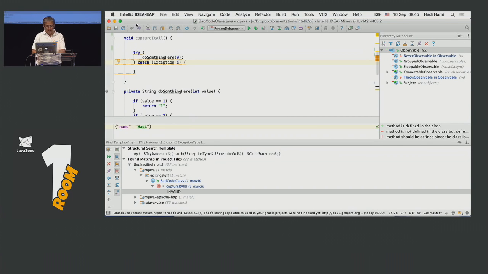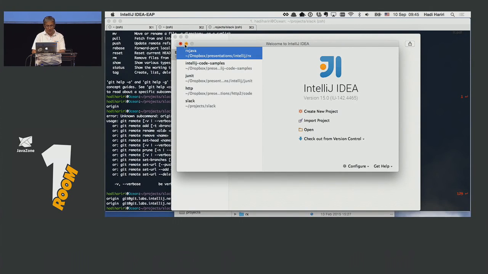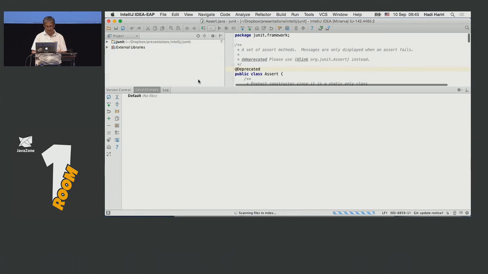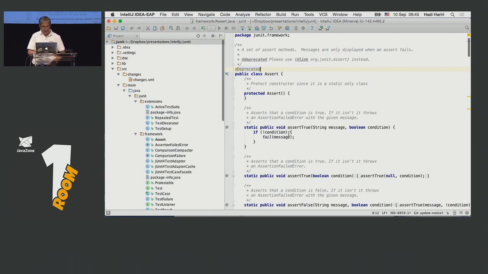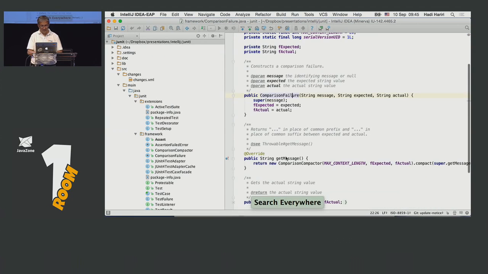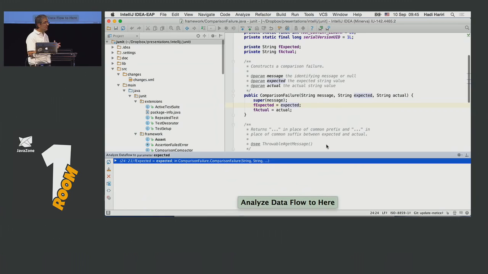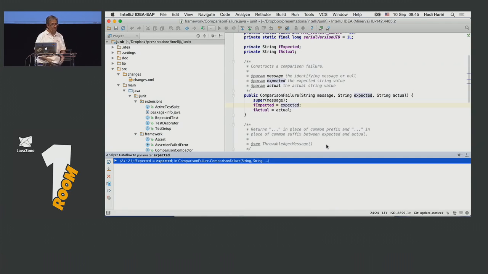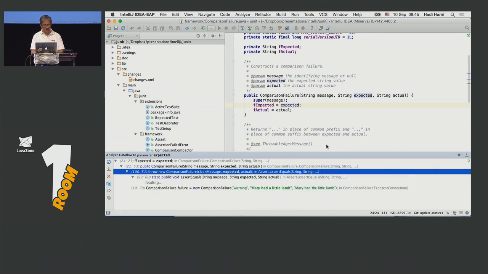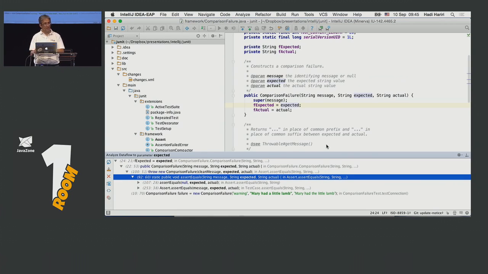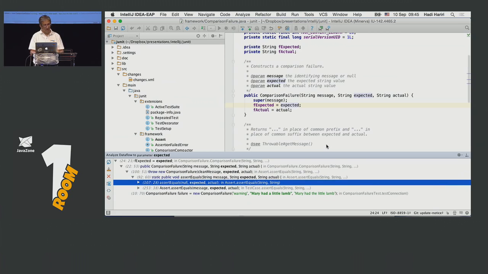Okay? Now, beyond kind of like the inspections, what you can also do is, let me show you JUnit. So here, there's a couple of other kind of like interesting things that you can do. If I go, for example, to comparison failure and I select expected, there's an analyze menu, which I found a lot of people don't use, and there is analyze data flow to here and from here. And basically what that is saying to you is analyzing where the variables are being read, where the variable that you're on is being set. Whether it's for a method, whether it's for a property, whether it's for a variable. It analyzes that for you and shows you all of the different places where this is being read and being set. And that's very good to kind of understand the flow that's going on.